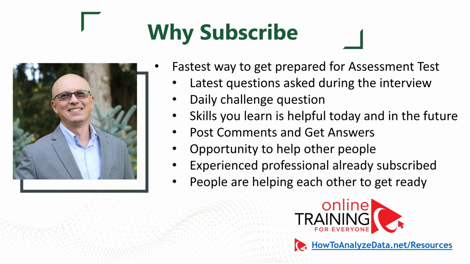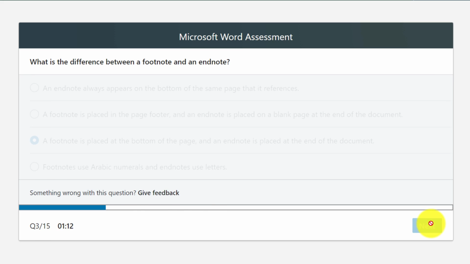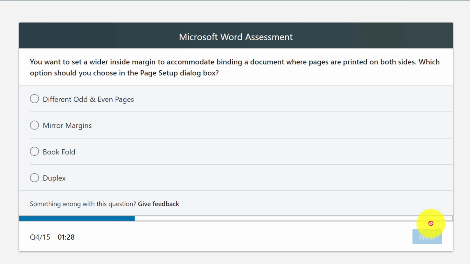Now let's continue and get you ready for the assessment test. Let's go to question 4. You want to set a wider inside margin to accommodate binding a document where pages are printed on both sides. Which option should you choose in the page setup dialog box? There are 4 different choices: different odd and even pages, mirror margins, bookfold, and duplex.